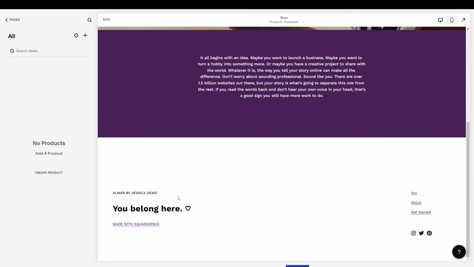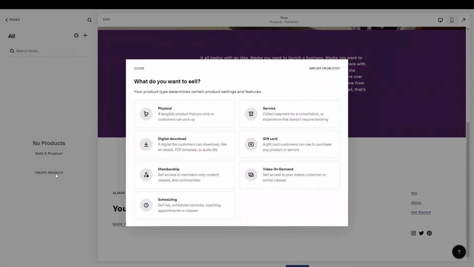So we can start fresh. So what you want to do is click on create product, and you want to set up what kind of product it is. If it's a physical product that people can pick up, ship, and things like that, or if it's a digital product that can be sent to them via email that they need to download.